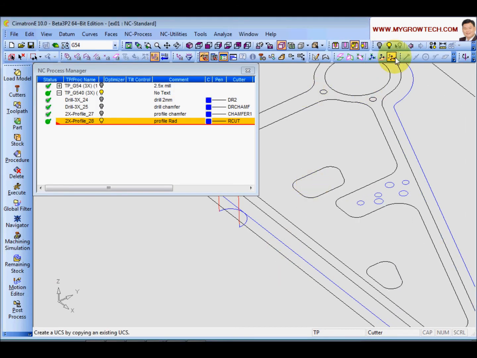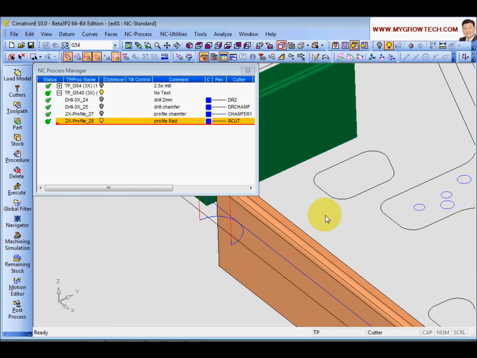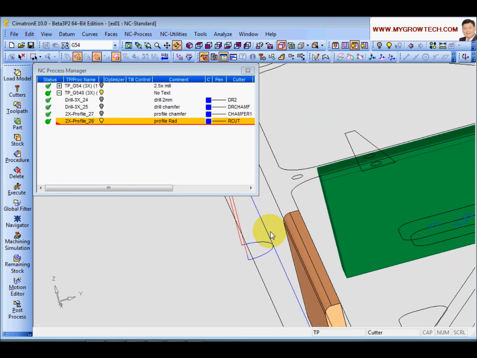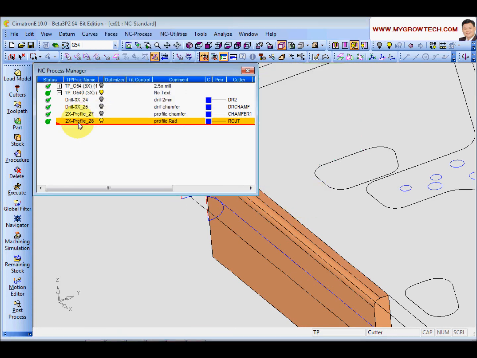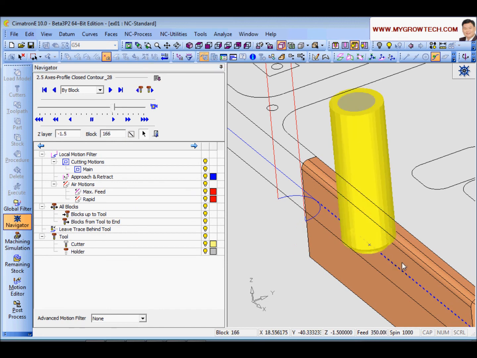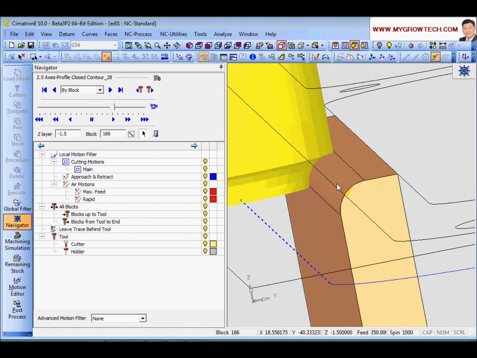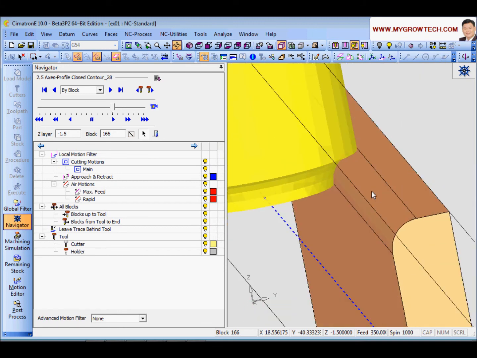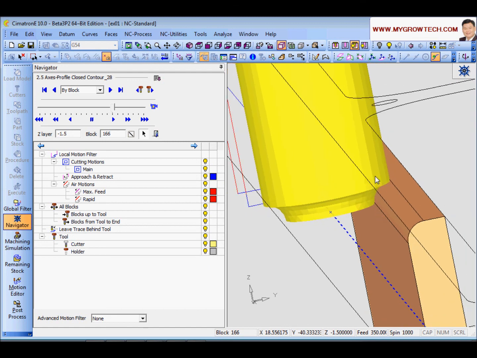This time I'm going to show this solid block. If you don't have this one, it's okay. No need to draw this. I drew this block just to show you the result. Do you see here? The radius cutter is cutting the edge.